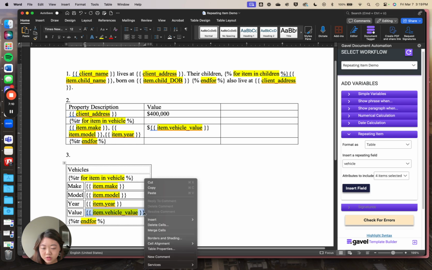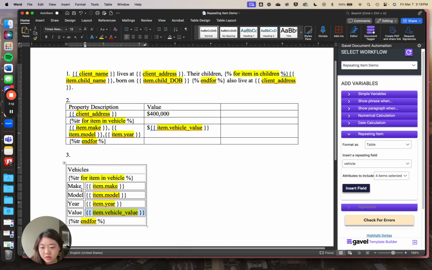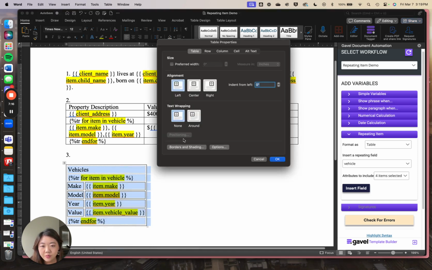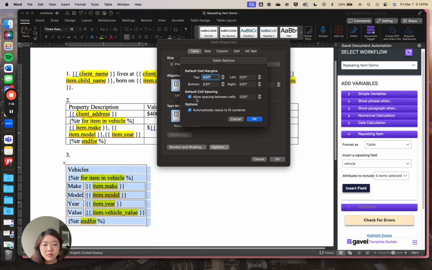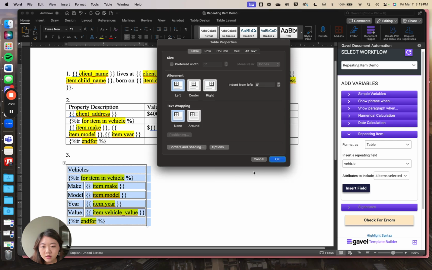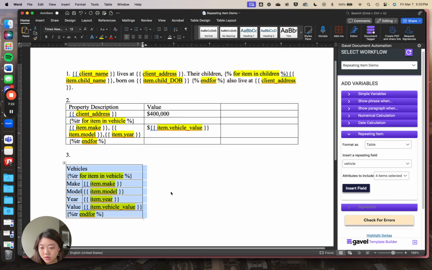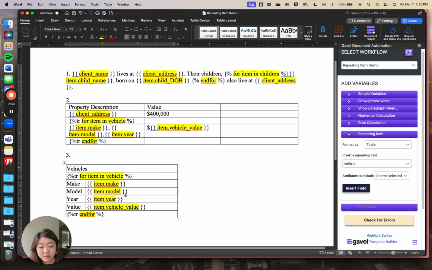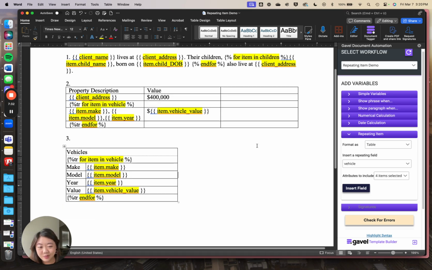And I also personally am not a fan of the little gap between cells, so I can go into table properties and remove that. And there we have it. My own table that I've designed myself, and it's going to output the same way, where it's putting in all that information where I've showed it, and it's a seamless table, but I've designed that table instead.